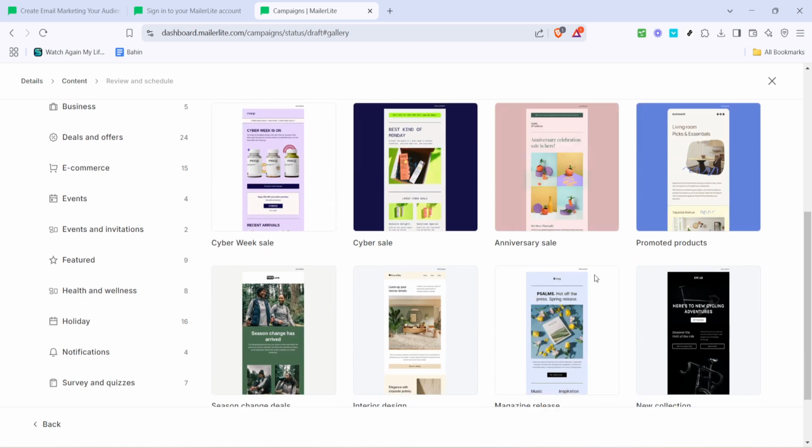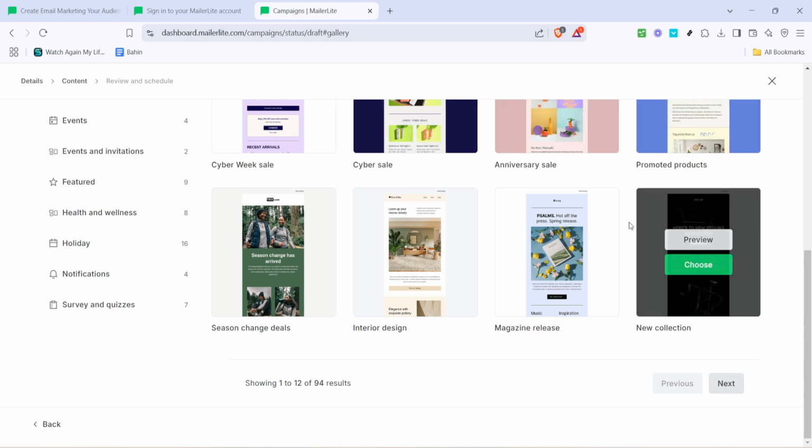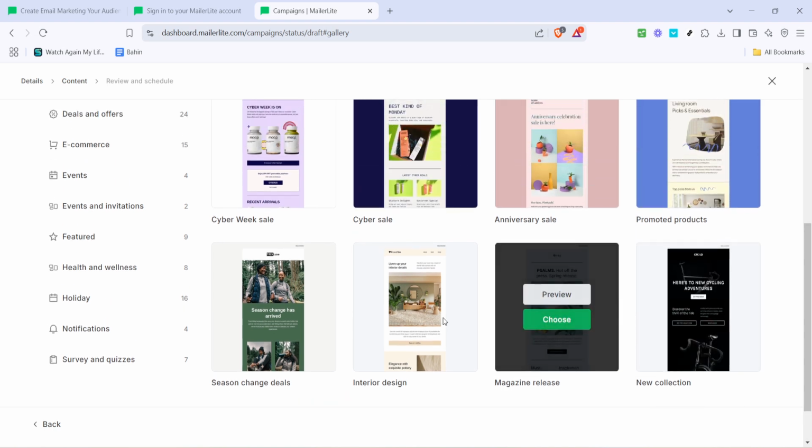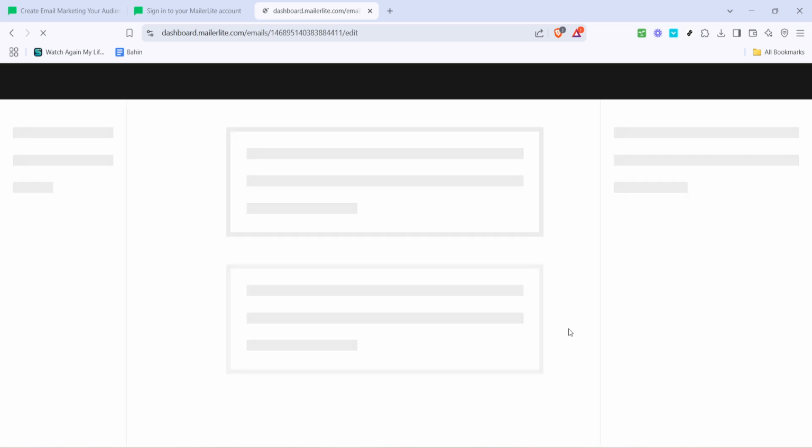This will lead you to the fun part, designing your newsletter. Mailerlite provides a template gallery brimming with various design options, so click on Template Gallery to browse. Take the time to select a template that best suits your brand's style and message. Once you find the perfect match, go ahead and click Choose.